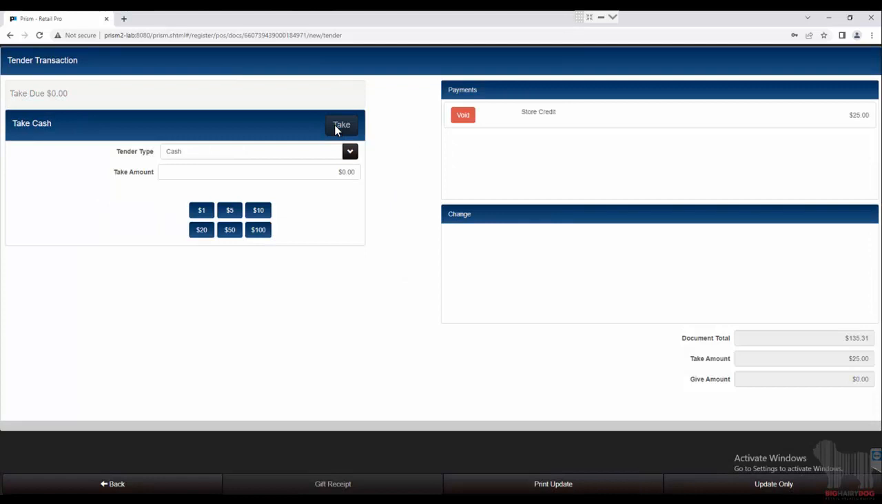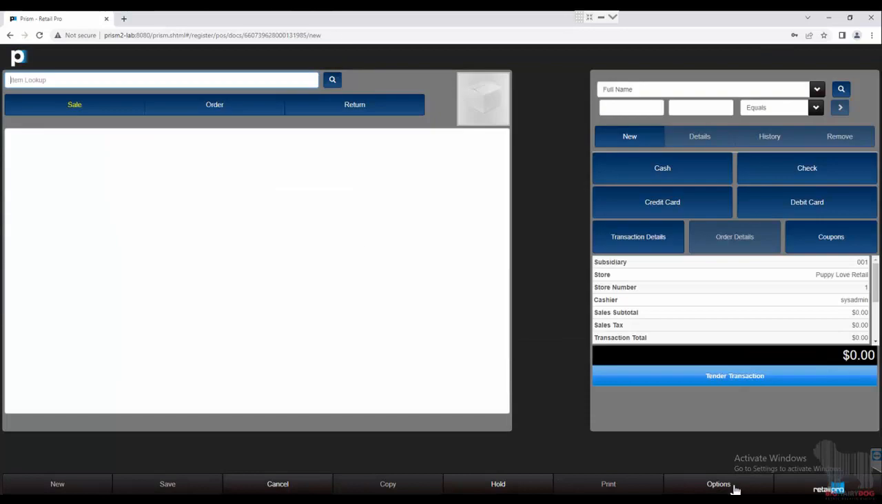Be mindful, if we take no deposit, we still need to print or update only. If we do not save the document, then we are throwing it away. There is no record of this order anymore. So for now, I'm going to update only. Beautiful. And that's about it for building an order. It is very easy, very straightforward.